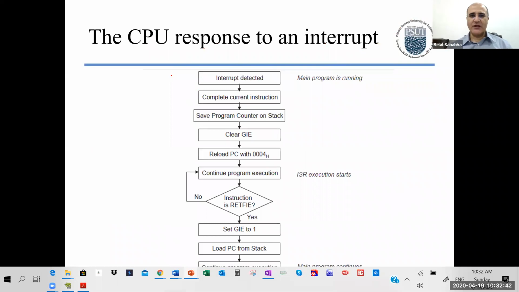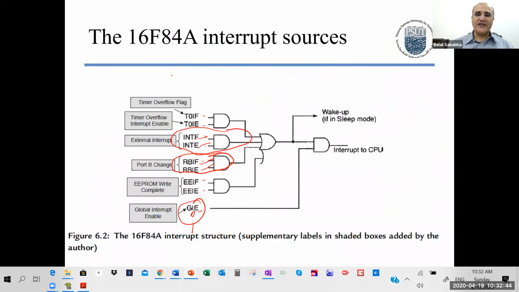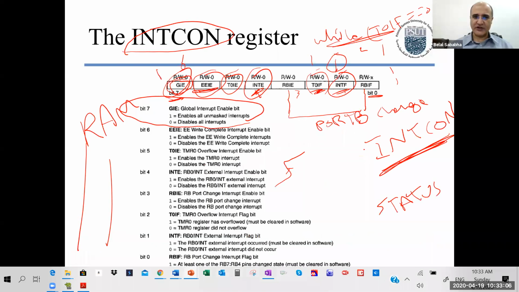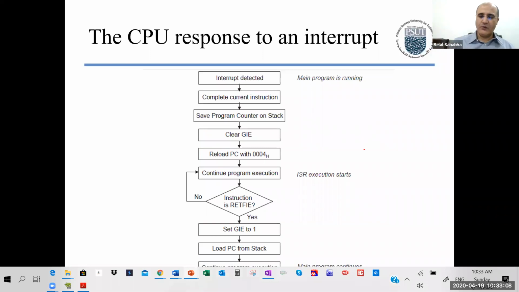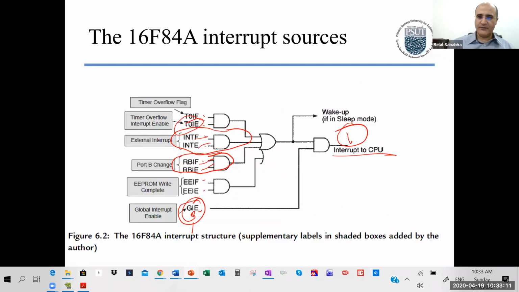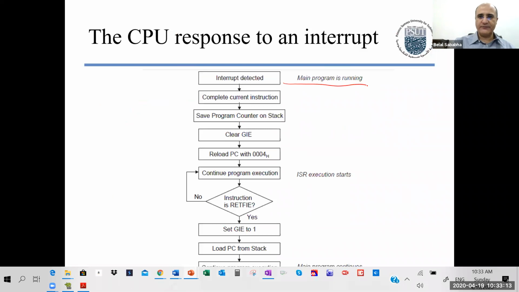So what happens when a CPU is interrupted, when this becomes a 1? If a flag is raised because the hardware detected that the cause of the interrupt has happened, and you already enabled it locally and globally, and 1 is set here to interrupt the CPU, what happens? What actually happens? When this becomes a 1, a hardware detects it, okay?